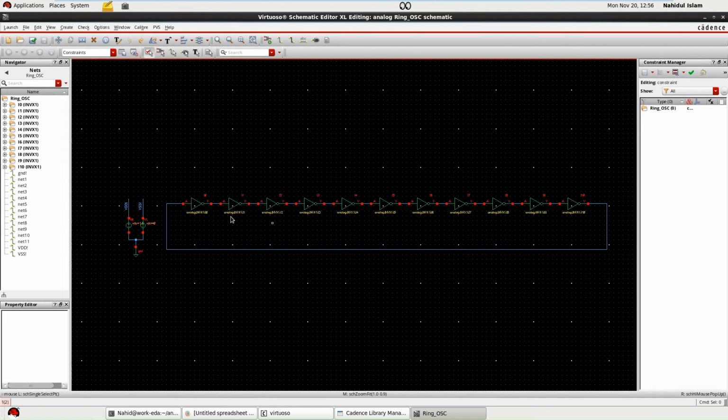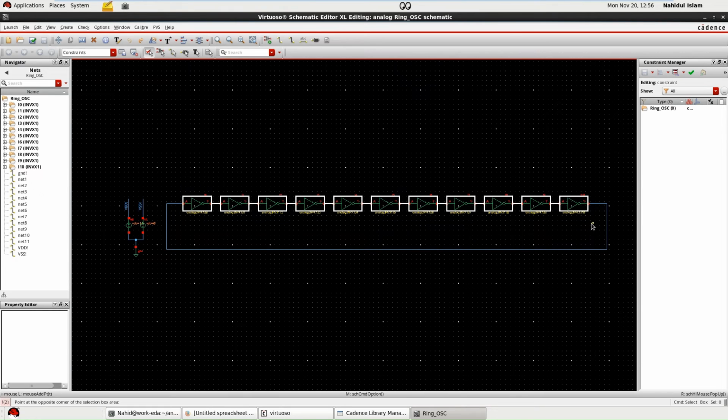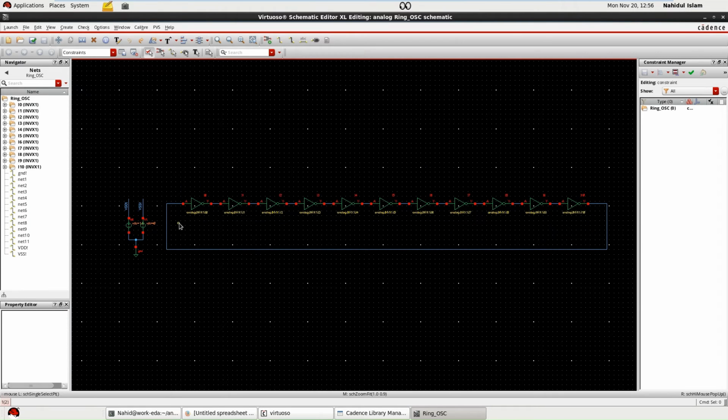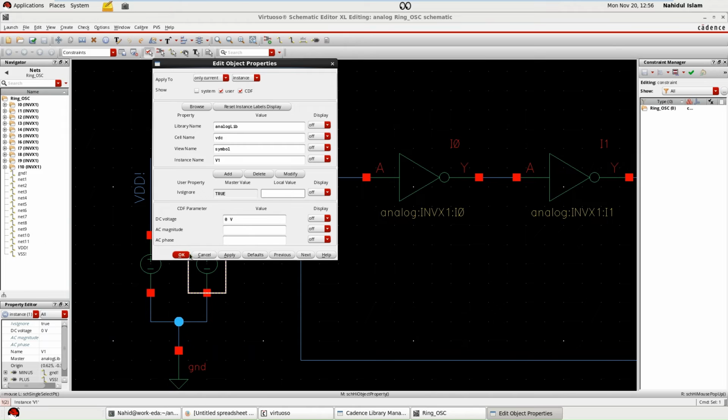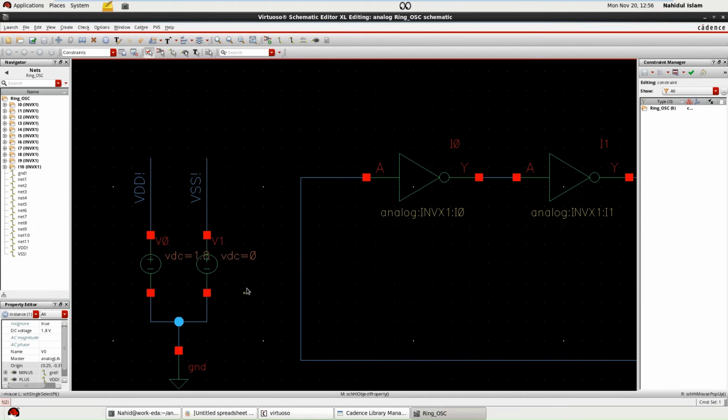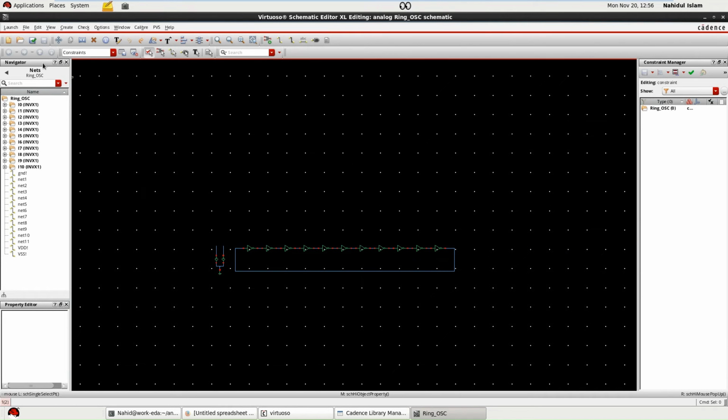Here I already drew the schematic. You can see here is the 11 stage of inverter, and then I have made a feedback path from the first stage to the last stage, and here are the two voltage sources, one for the VDD and one for the VSS. Here I put 0 volt for the VSS, and here I put 1.8 volt for the VDD. And then I have to launch the ADL.